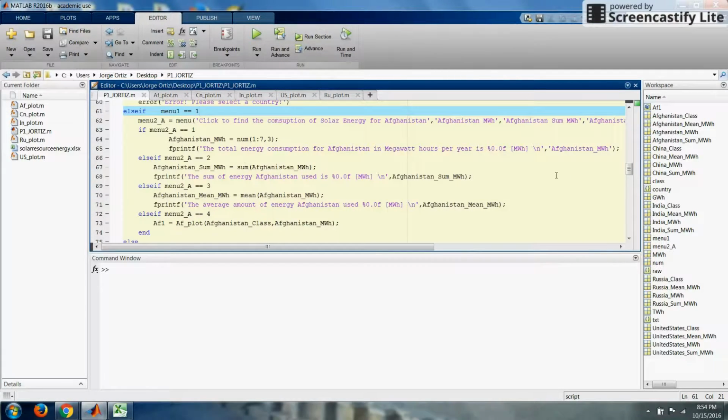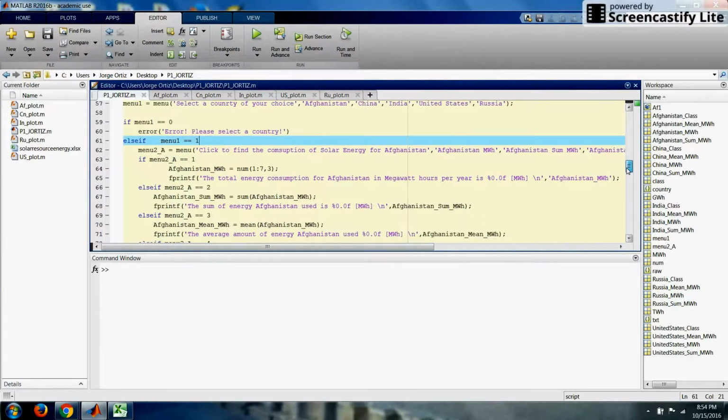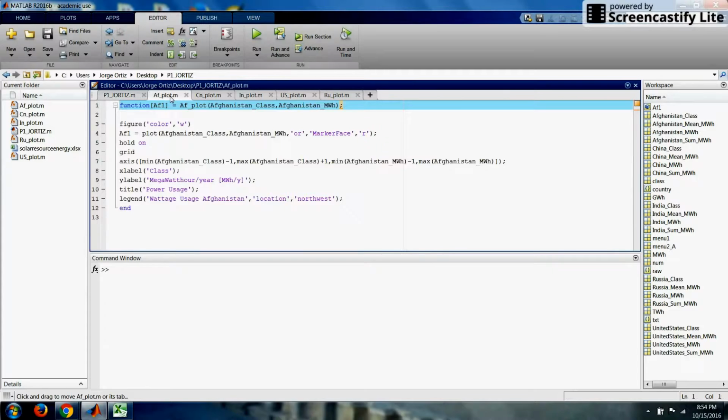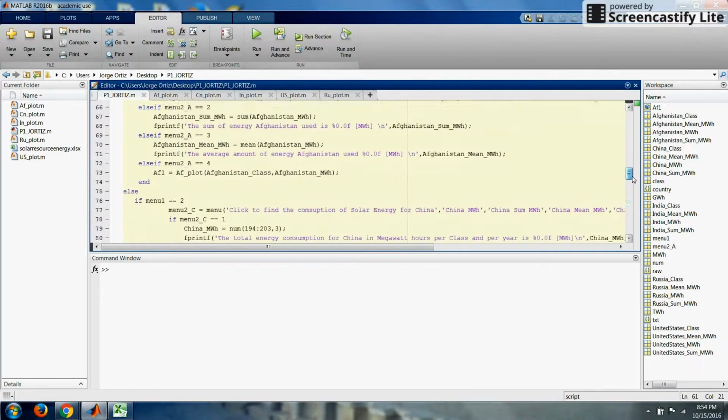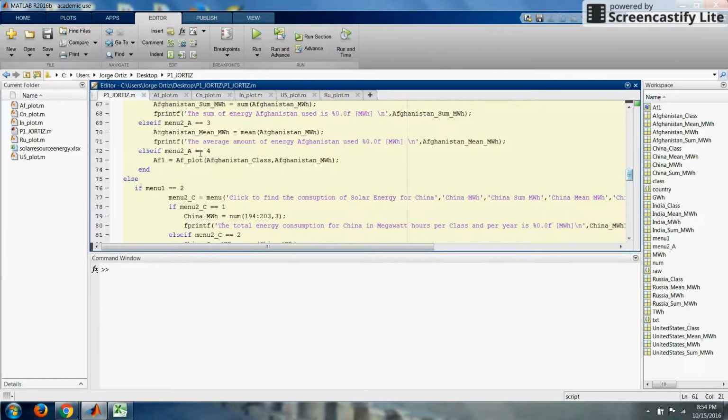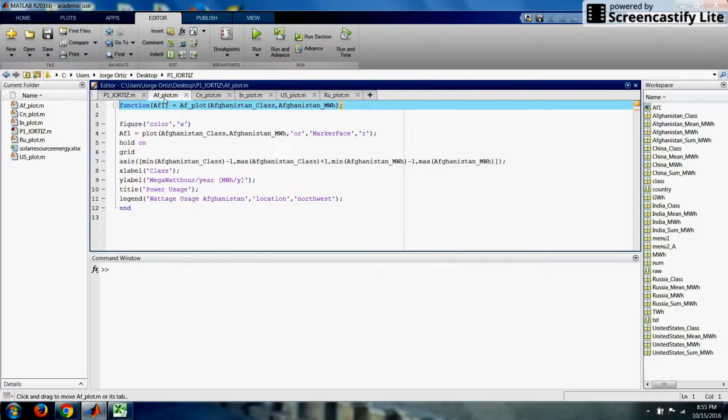Okay, we created an else-if statement. Also for the plot, what we did is created a function. Say we come back here, we have a function for Afghanistan. We have this calls a function AF plot, Afghanistan class and megawatt. So it calls a function. Okay, it runs this here. It goes to the function itself. It calls AF1. And of course it runs here. Then it's going to run your plot. Okay, we have the axis, the labels, titles, and legend.